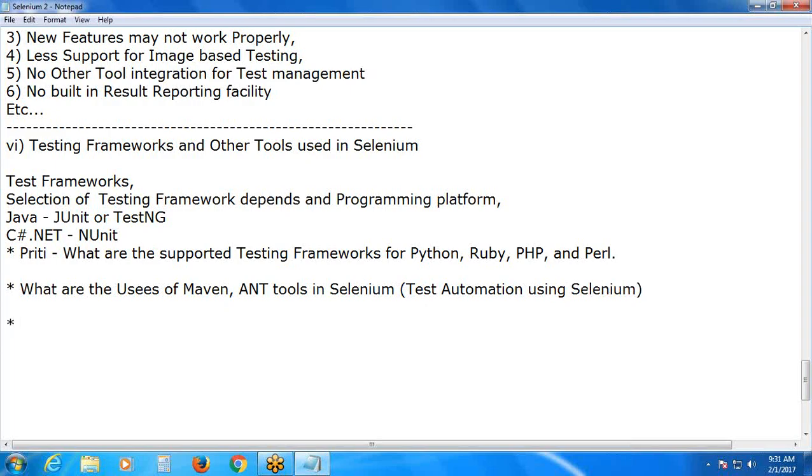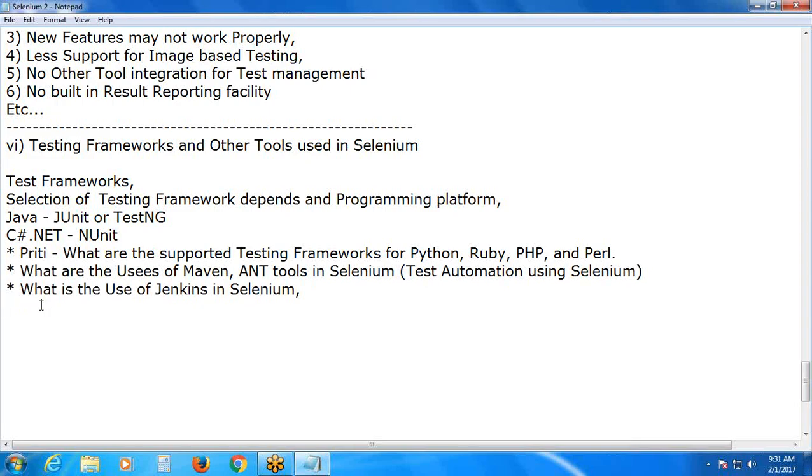Next, observe Pavani. Not in our syllabus, but awareness is required. Some companies may use it. What is the use of Jenkins? Did you hear this term, Jenkins, Preeti? Yes, I heard. What is the use of Jenkins in Selenium? This requirement goes to Pavani.